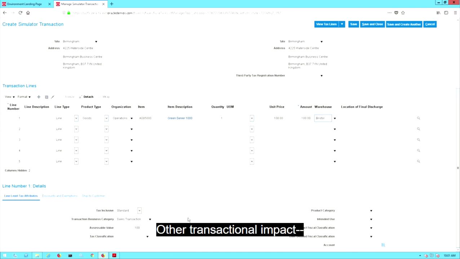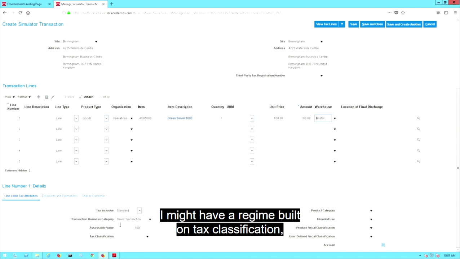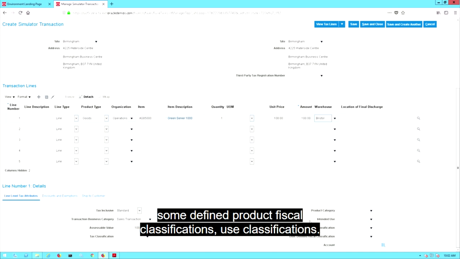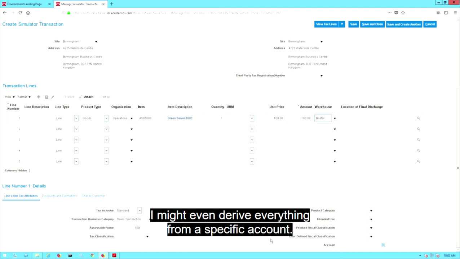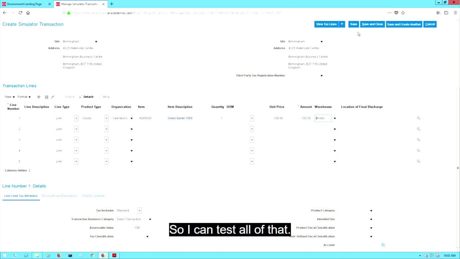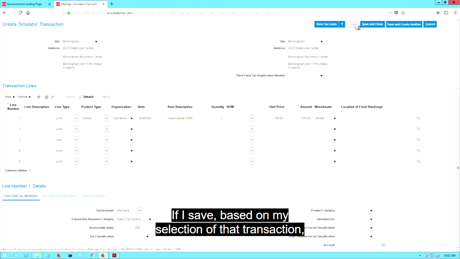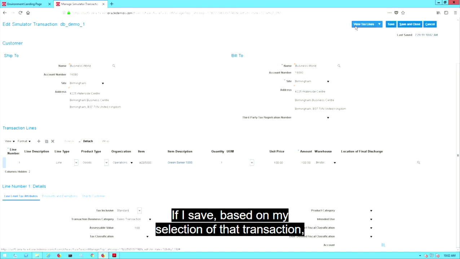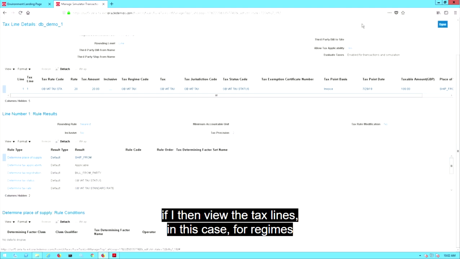Other transactional impact, I might have a regime built on tax classification, product categories, the intended use of the item, some defined product fiscal classifications, use classifications. I might even derive everything from a specific account. So I can test all of that. If I save, based on my selection of that transaction, if I then view the tax lines, in this case for regimes that have been switched on for both simulation and transaction, this has been switched on for simulation and transaction.